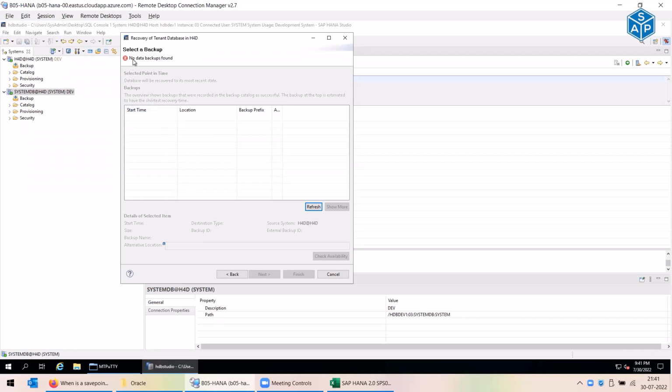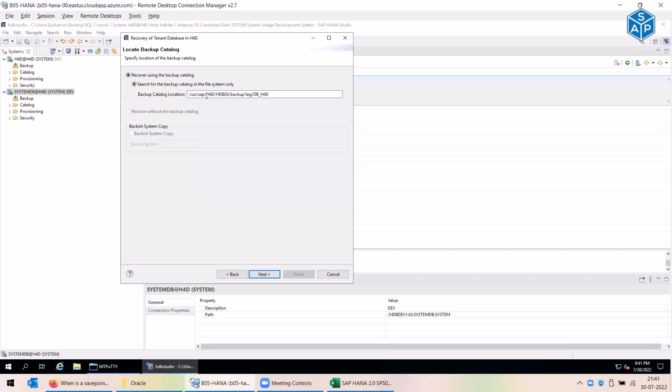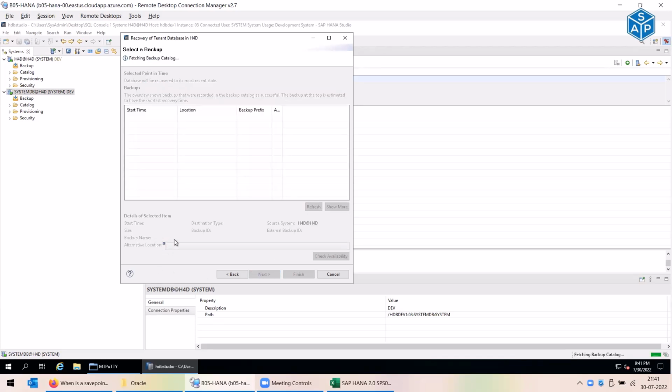Let me come back. Backup USR SAP SID ADBD. No, it is not giving the option to provide any alternate location. Let it finish. See, no data backups found. It is not enabling the option to provide an alternate location. Go back one step, just click on back.